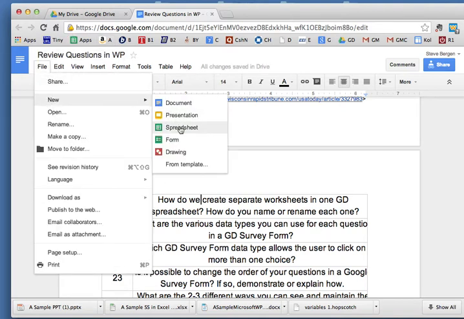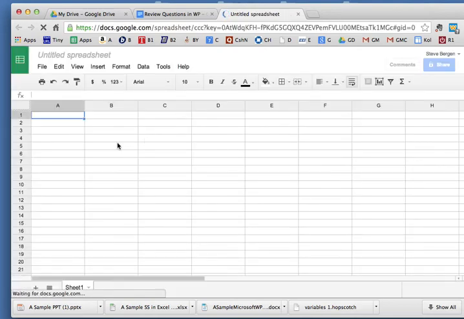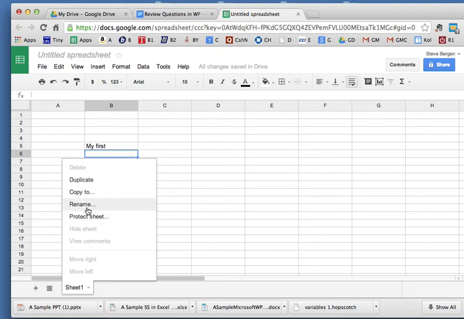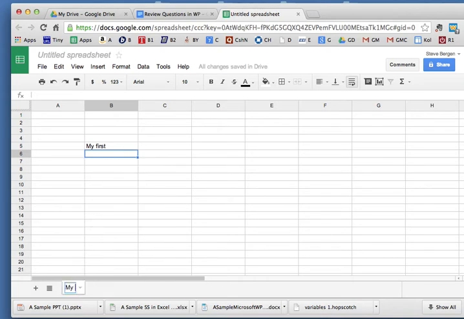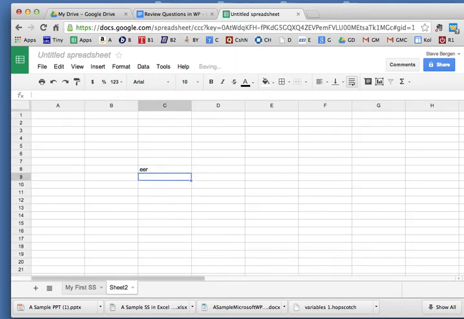New spreadsheet, and I will just call this my first. And at the bottom, it says sheet 1. This is where we would choose rename. This is where I would say my first spreadsheet. Then you click the plus sign and you make a new worksheet. And on the new worksheet, you have whatever you have with numbers and stuff.